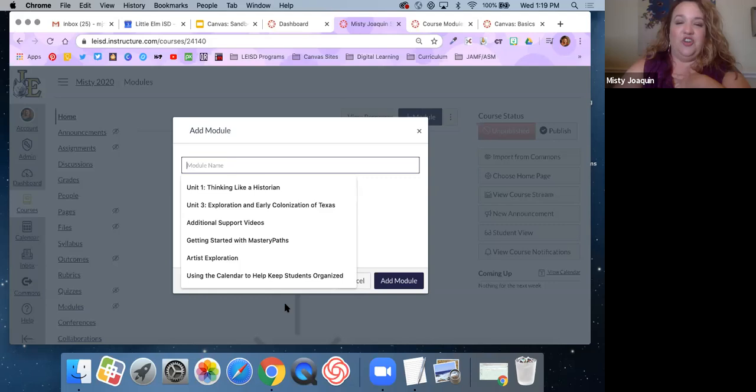All right. So this is a module, and there are two different ways really to think about modules. Modules can be an overall unit, like unit 1, thinking like a historian, unit 7, weather, unit 6, poetry and nonfiction, whatever it is. Or they can be set up weekly. So week 1, August 12th through August 15th. Week 2, August 18th through August 22nd. I don't know if those dates are right, but you get the idea. That is up to you.